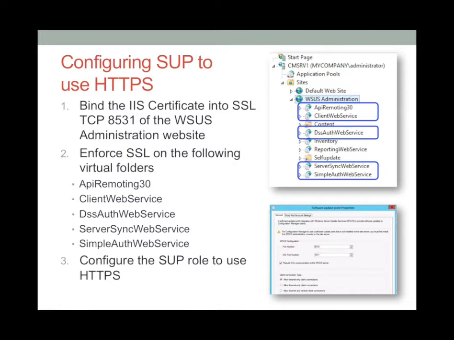Let's now take a look at how to configure the software update point to use HTTPS. First we will use the IIS console, and we need to bind the IIS certificate into the SSL TCP 8531 of the WSUS administration site. Notice that on the first part, when we configure the DP and MP, we use the default website. For this SUP, we will bind the SSL certificate to TCP 8531 of the WSUS administration website.